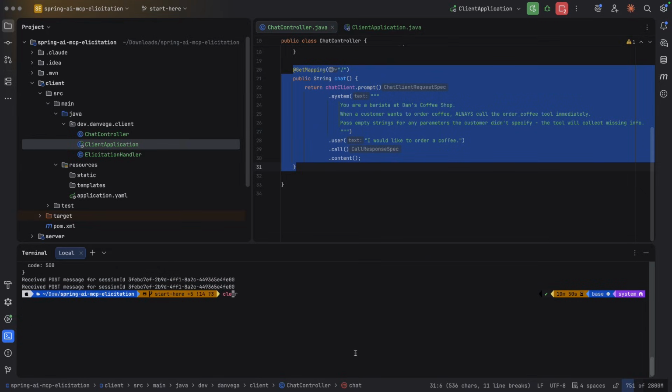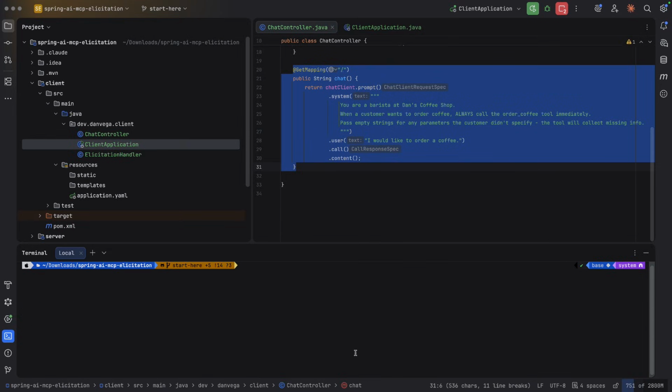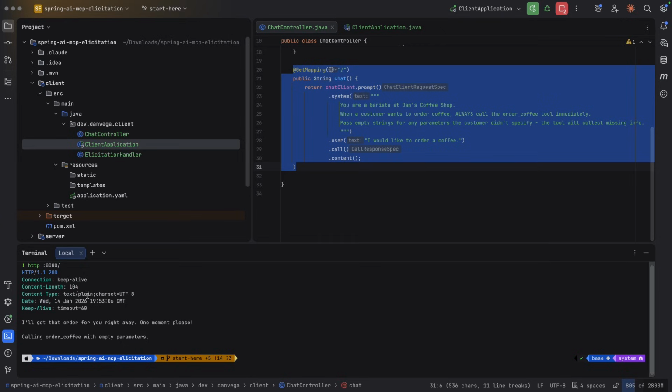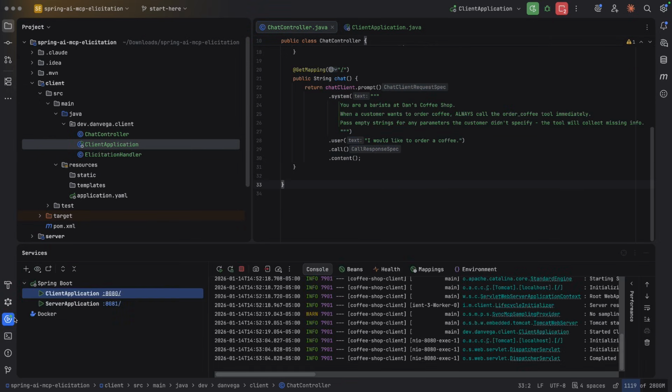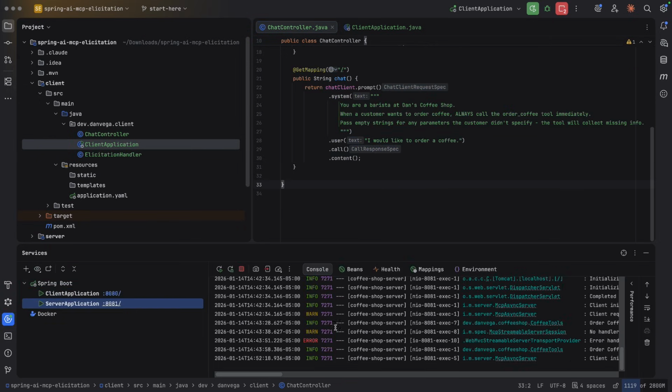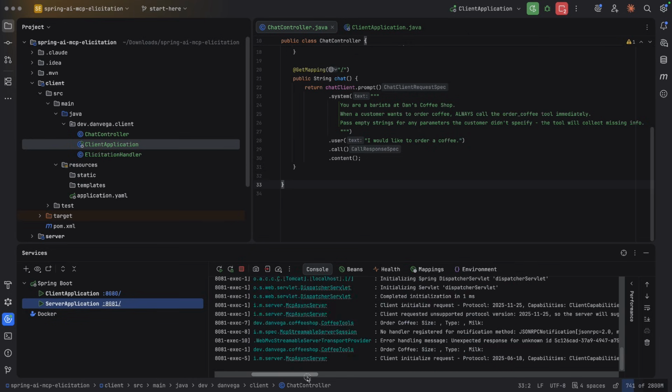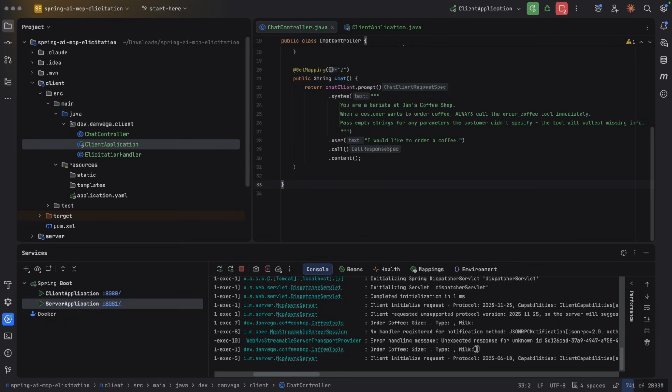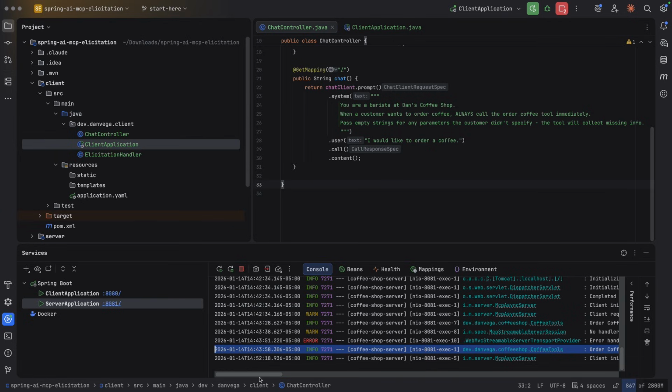What I want to do is just send a request to 8080 with no information. This is going to pause. I'll get that order right away for you. One moment, please. Calling order coffee with empty parameters. So let's go back to our server. I don't think our server was called. Order coffee size. Oh, it was called there.